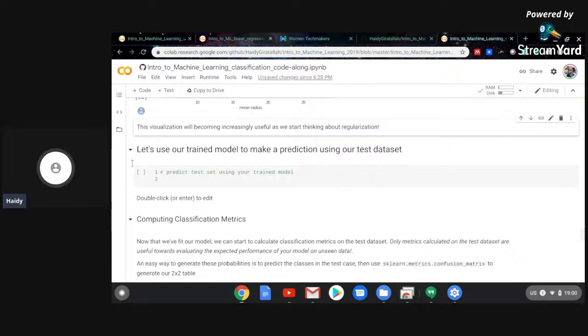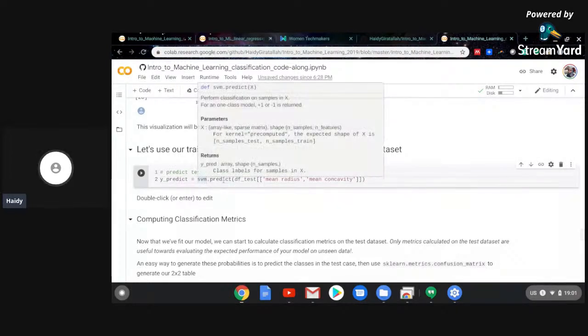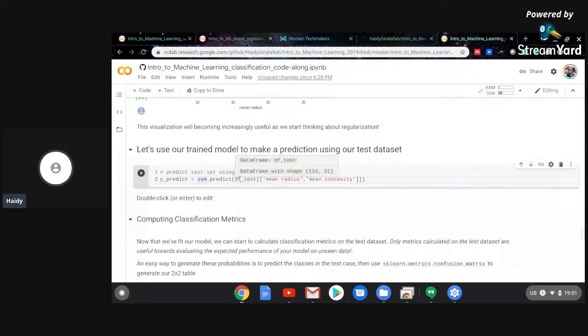So to do this, I will use the predict function. So previously we used train when we were trying to train. So this time I will save my prediction in a variable, as I will use the SVM predict function. And I will tell it now use my testing data and also use the two features.